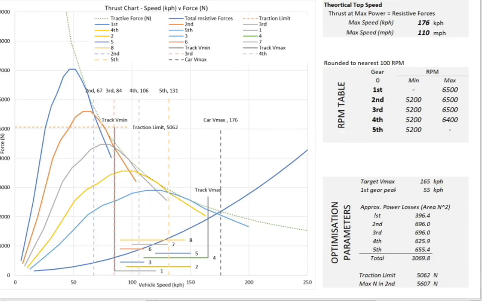So what's actually happened here? The maximum speed for the track is, I don't know if you can see that, but it's 165 kilometers an hour. So whilst our car is capable of going 176 kilometers an hour, the fastest speed we're likely to get on the track is 165. Therefore, the optimum gear ratios would be reduced down, shorter, because we're never going to see 176.